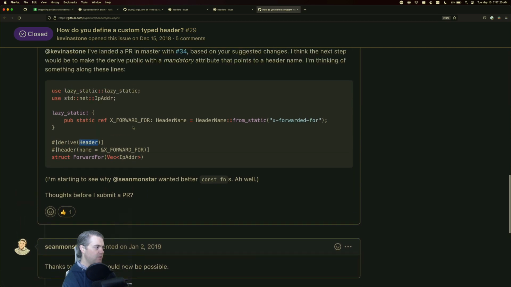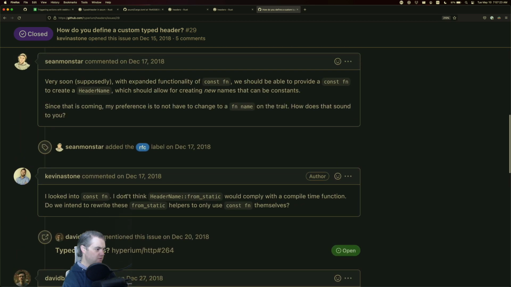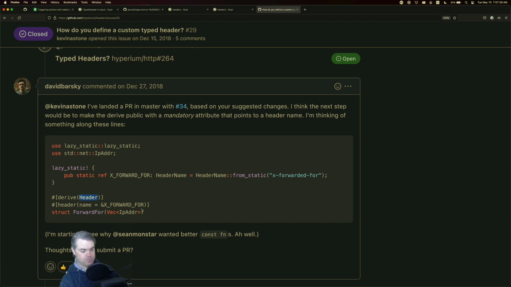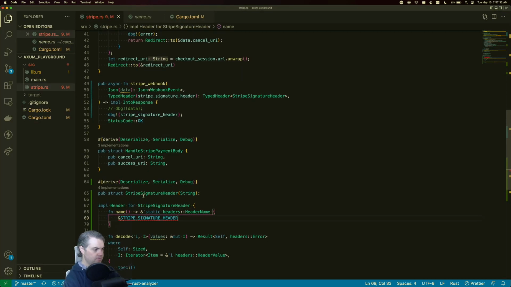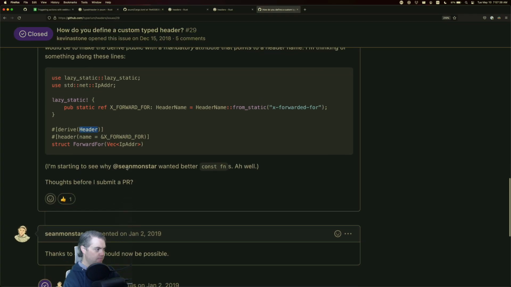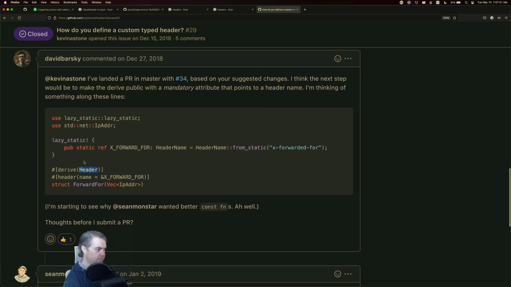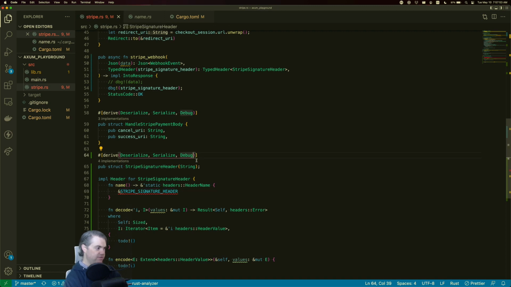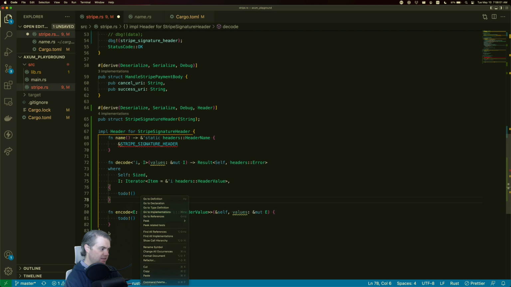Because this is now possible, right? Now this is deriving header from some place. So can I derive header? Oh, okay. So maybe instead of this.